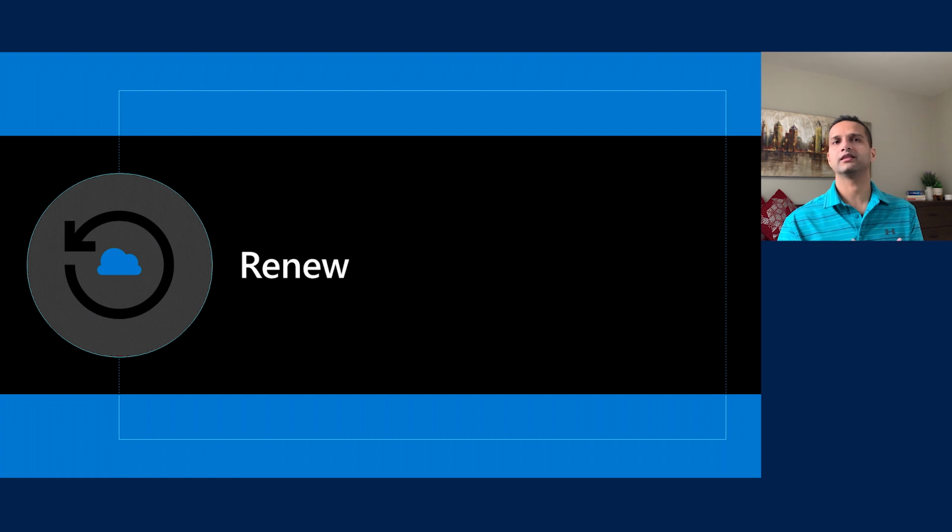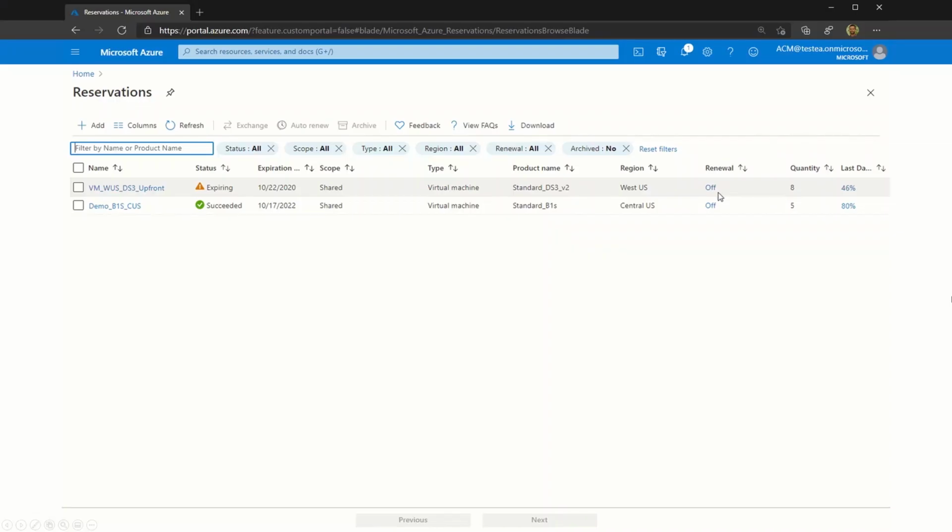Everything is going fine. And the reservation is at the end of its life cycle and you want to renew at that time. You can set up automatic renewal for reservations from the Azure portal. That's what I'm going to show you in the next demo. After your reservation expires, your resources continue to run as they were. They're not impacted. The only thing that happens is that you are charged using the on-demand rate instead of the reserved rate if you don't purchase a replacement reservation.